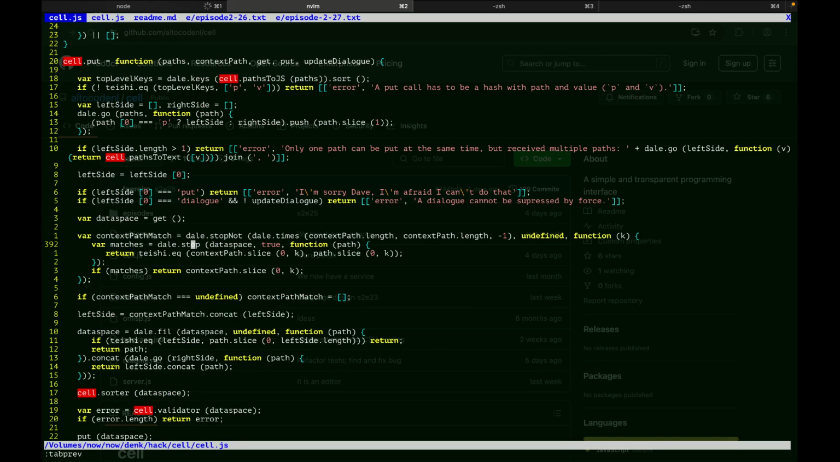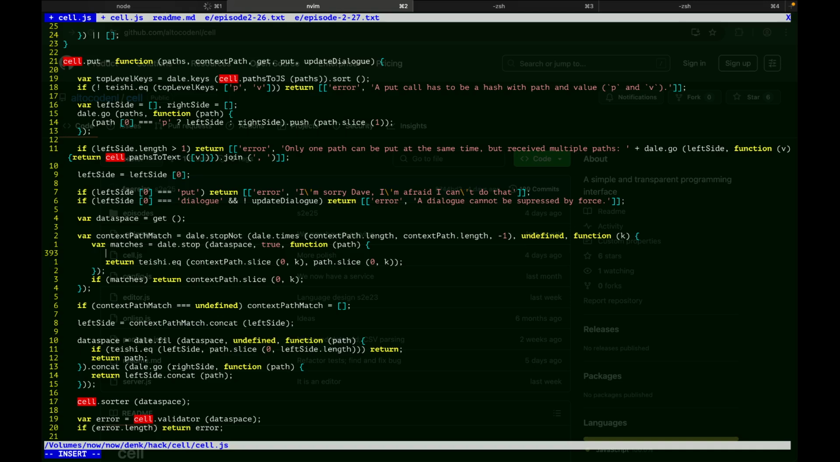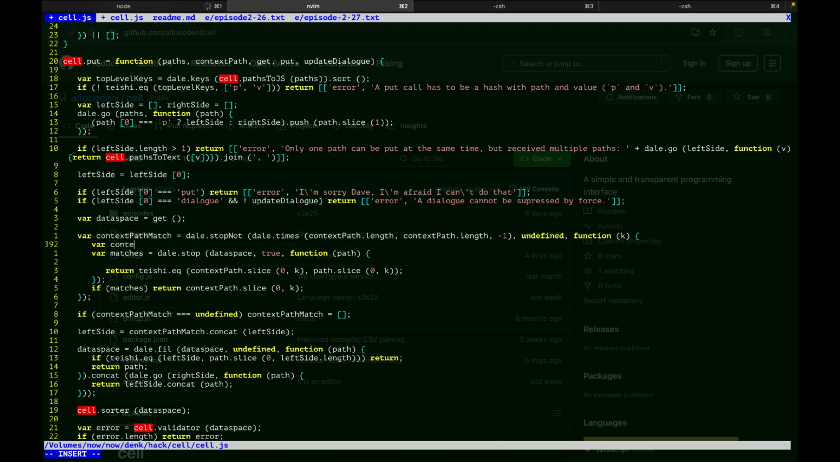Here, we create a new variable, context path, which is the context path from the outside, from 0 to k, concatenated with the left side. This is my real context path.